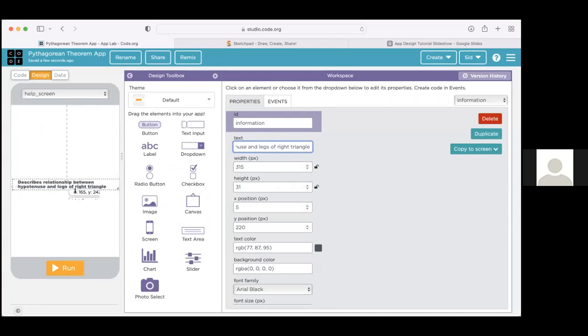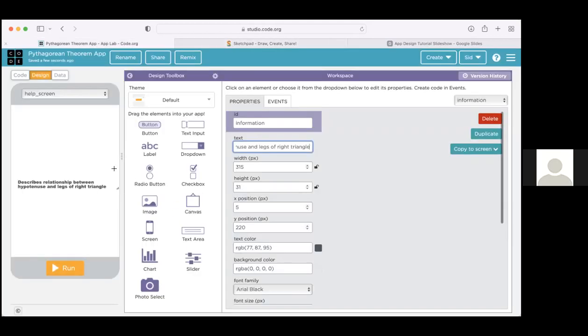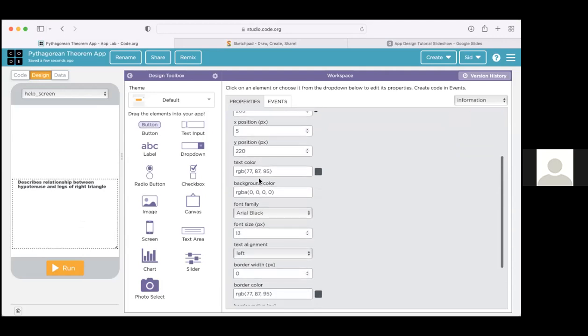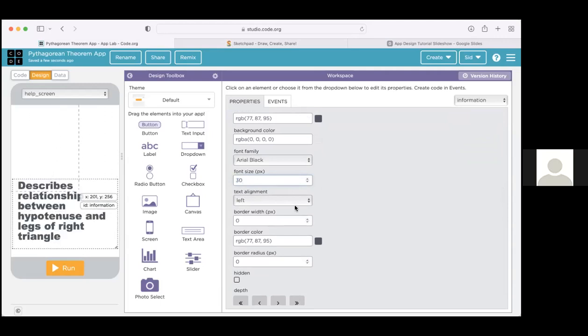Now we have a lot of space on the screen, and we don't have a lot to write on it, so let's make this way bigger. We're on the properties, and if we scroll down a bit, we have our font size. We can change that to 30. And now it's much bigger.